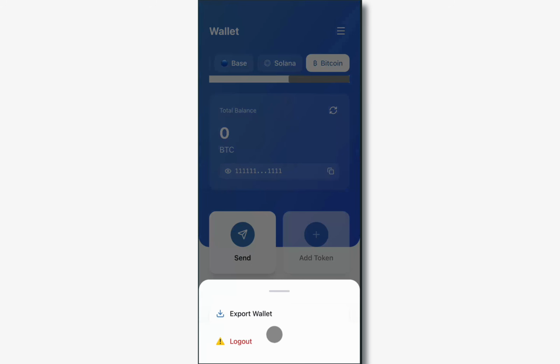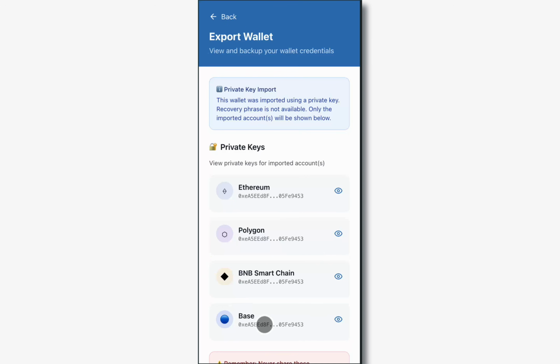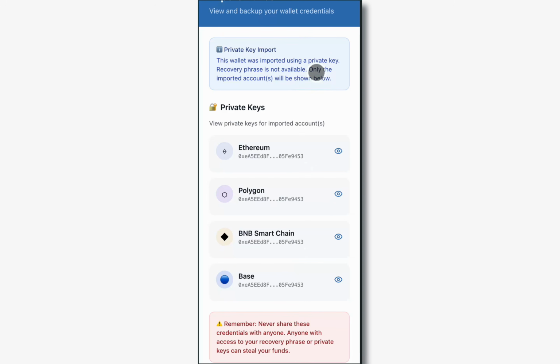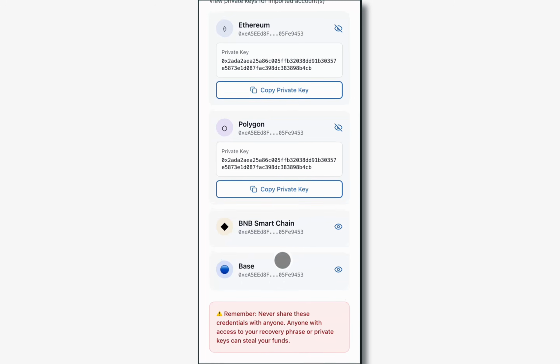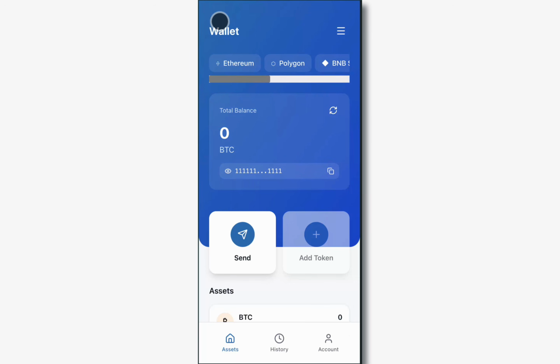If you come back to the account, you can go back to the export wallets, click here, and here you will have the option. Right now, the seed phrase is not visible because you haven't logged in with a seed phrase. So I can simply copy and you can see you got the private key. Same for all, and the Solana Bitcoin gets hidden. So it's powerful for the new account.